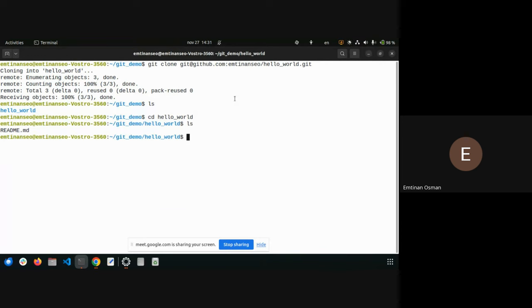Okay, and because this is a git repo, you can use something like this to see that you're on the branch main, and the branch is up to date with the origin, which is the repo I cloned it from.